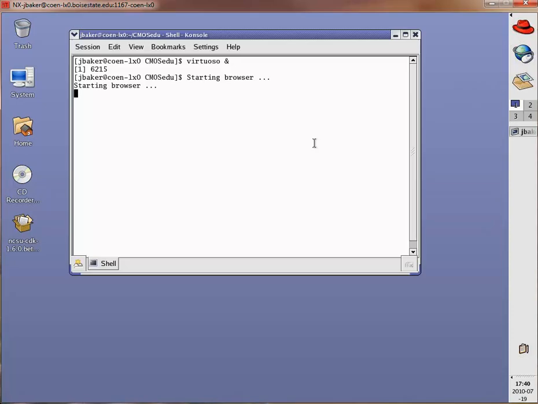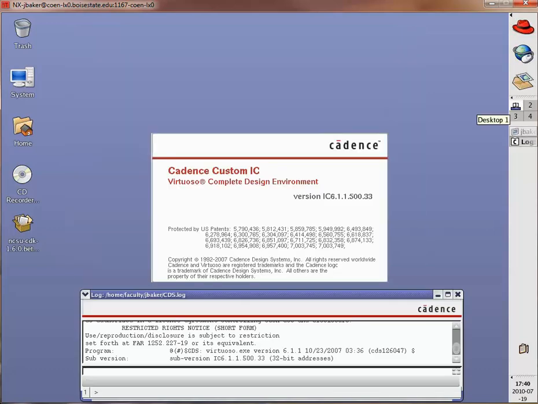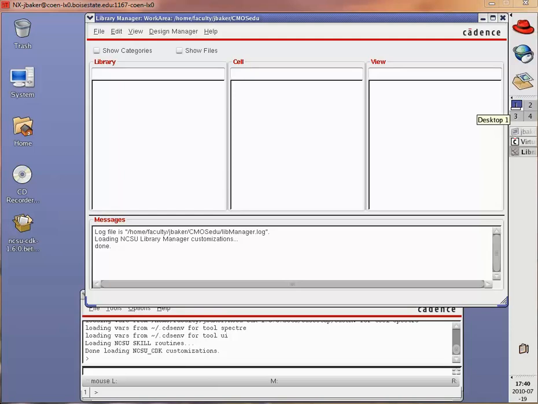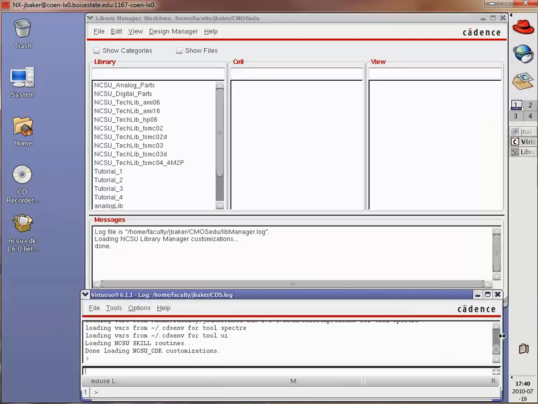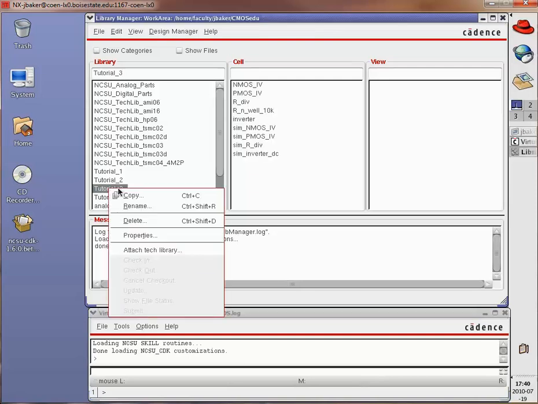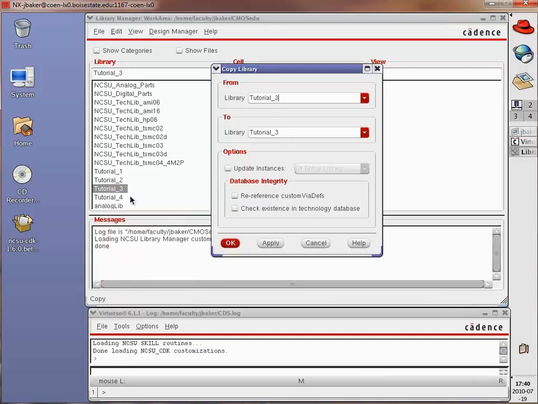On to tutorial 4. Let's go ahead and start the Virtuoso. And just so we know, we're on tutorial 4. There it is. And what a surprise, the first thing we're going to do is copy tutorial 3 into a library called tutorial 4, but to keep consistent with the previous videos, when I'm done, I'll copy it into tutorial 4 underscore video.